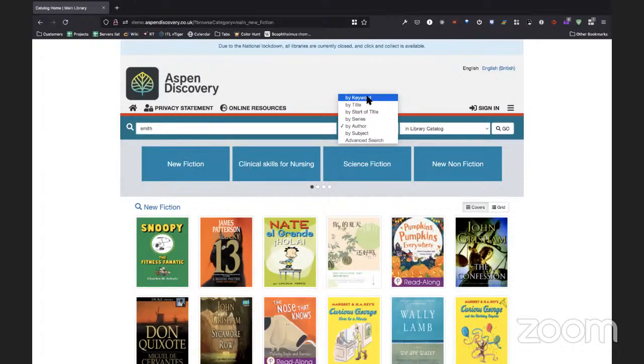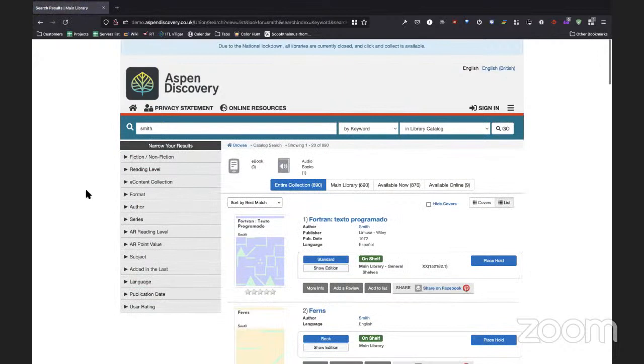If I actually run a keyword search on Smith, we'll look at some results. So these are results both from the catalogue and from our Overdrive collection. So it interleaves, and any system that allows searching remotely through an API, you can interleave and put those results within the main search results list. So we've got various facets.